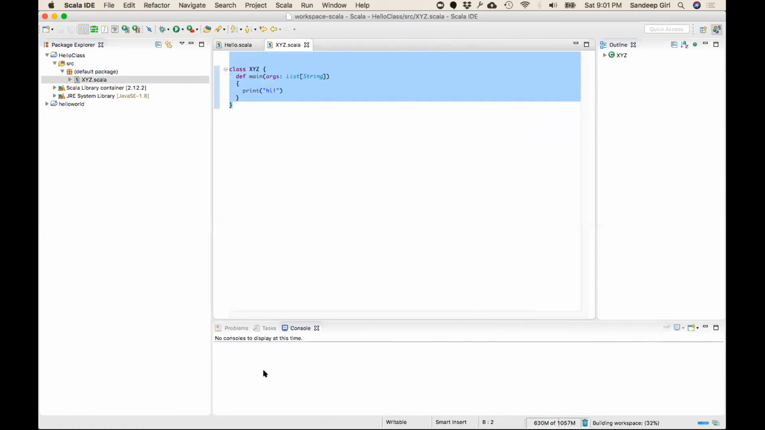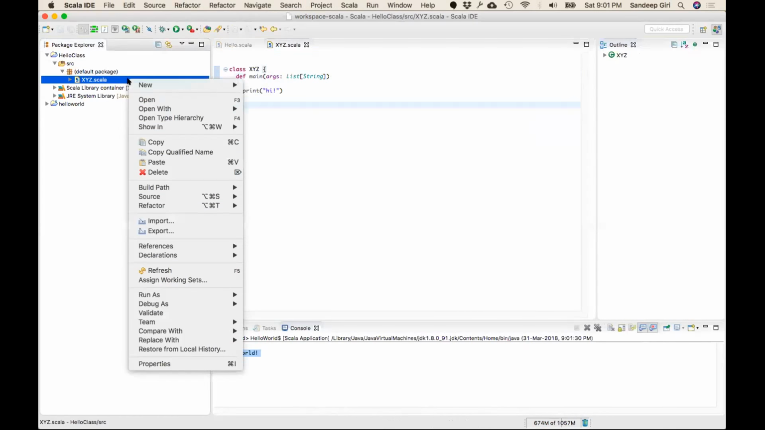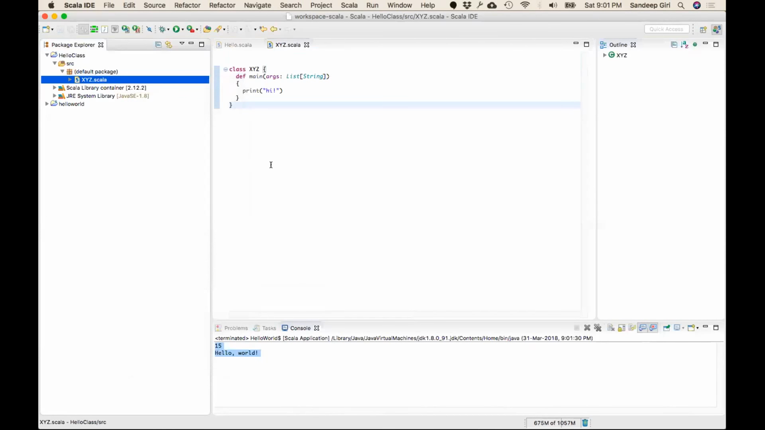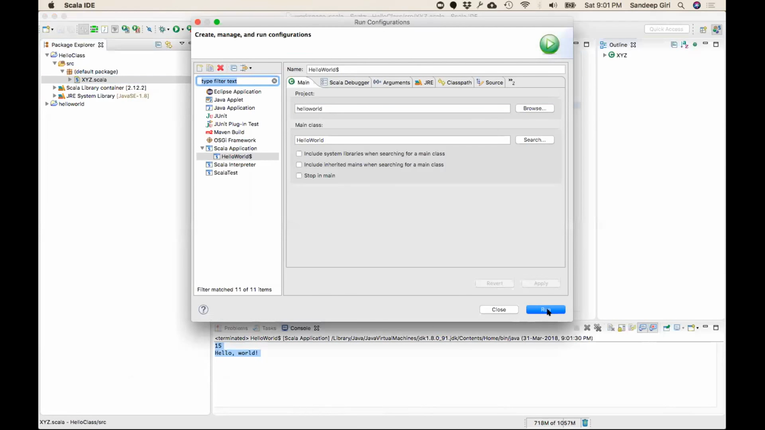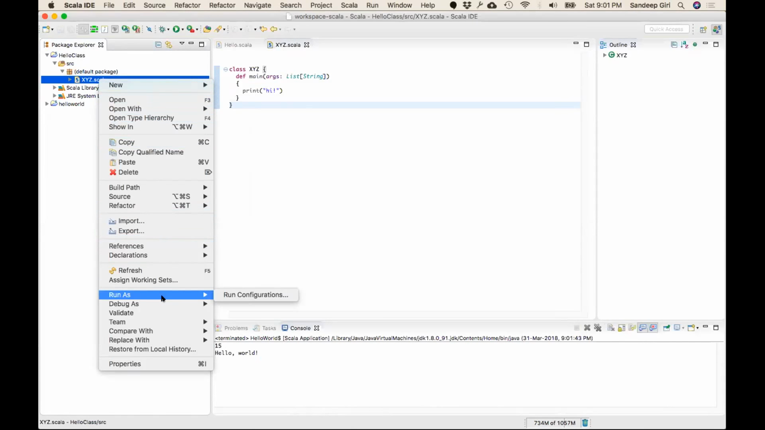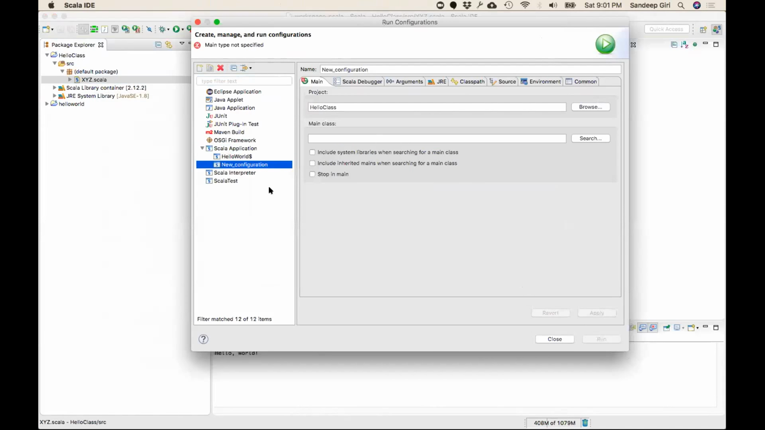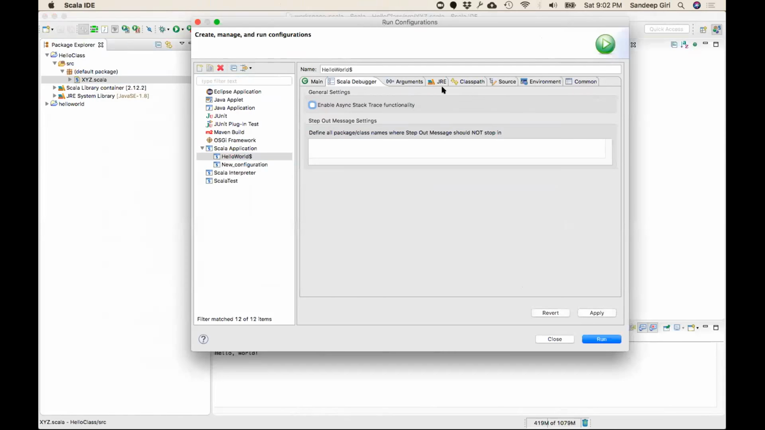Okay, you can see. We'll have to right click on this, then say run as and run configurations, and there we get the run button. No, actually we are still running the other one. So we'll say run as, run configuration, and say Scala application. Okay, and here we have hello and Scala debugger. That's okay, right?